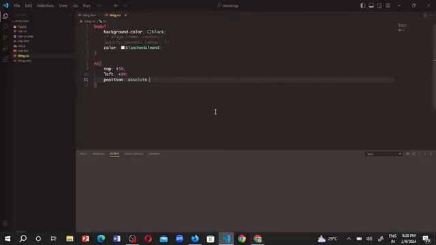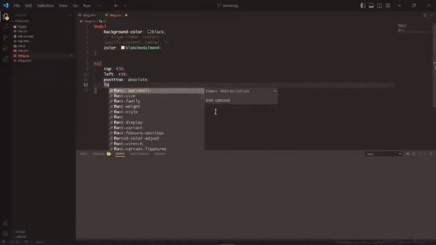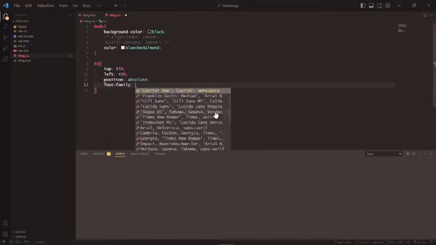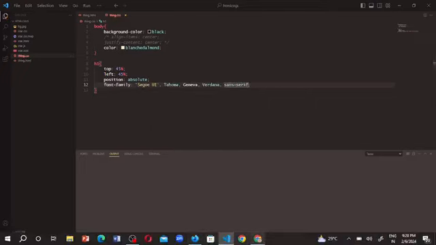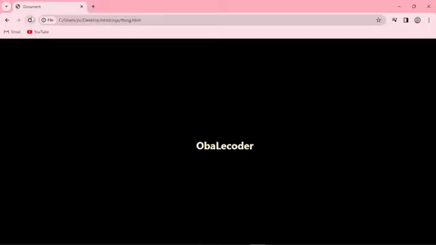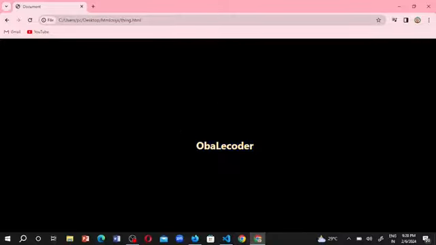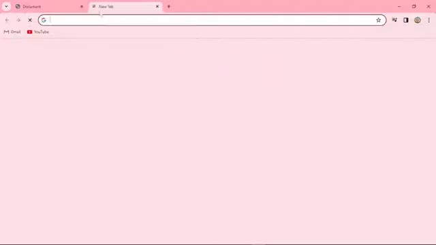So the simple way is just to write font family and choose UI. And when you load, see that the font is changed. But let's say that you don't like these fonts and you want to add another one.